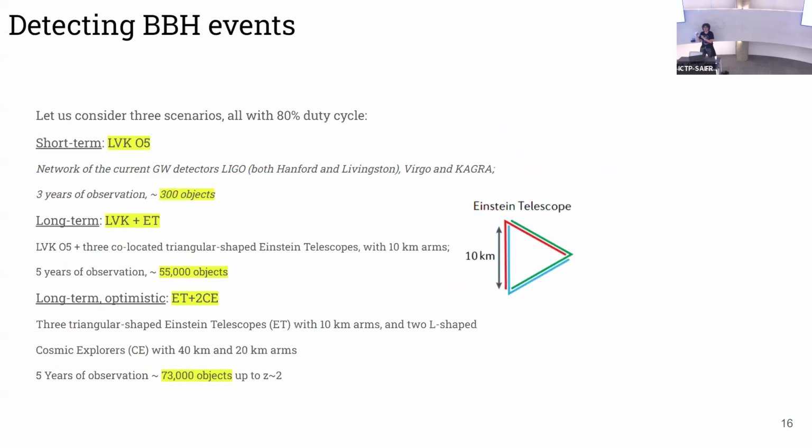But now we want to simulate detections, which is a different thing, right? Where do the detectors enter in this story? To do this, we're going to assume 3 scenarios. One short term, which is LIGO, Virgo and KAGRA, their fifth run, all of the observations since the first run. They're going to run for around 3 years and give us roughly 300 objects.